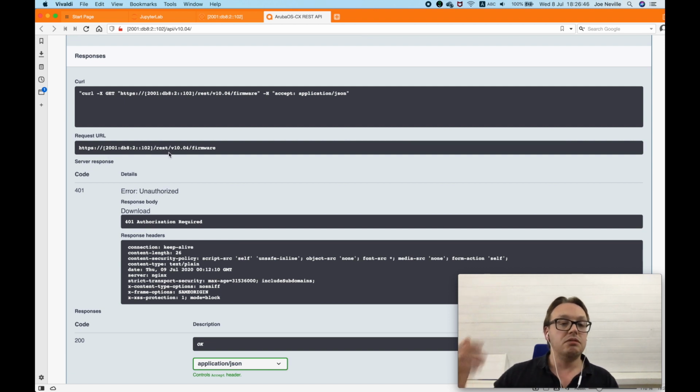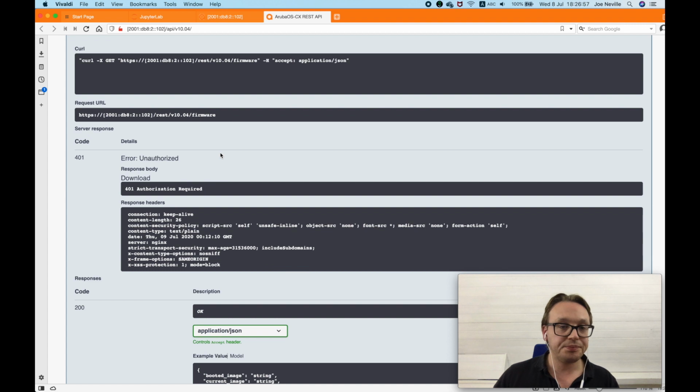So we've got HTTPS, we've got the IP address, that's the management IP address of my device. REST, this is the type of the API, then the version of the API. So the version is 10.04, and then the suffix of firmware. Okay, so that's our URL that we're sending to.